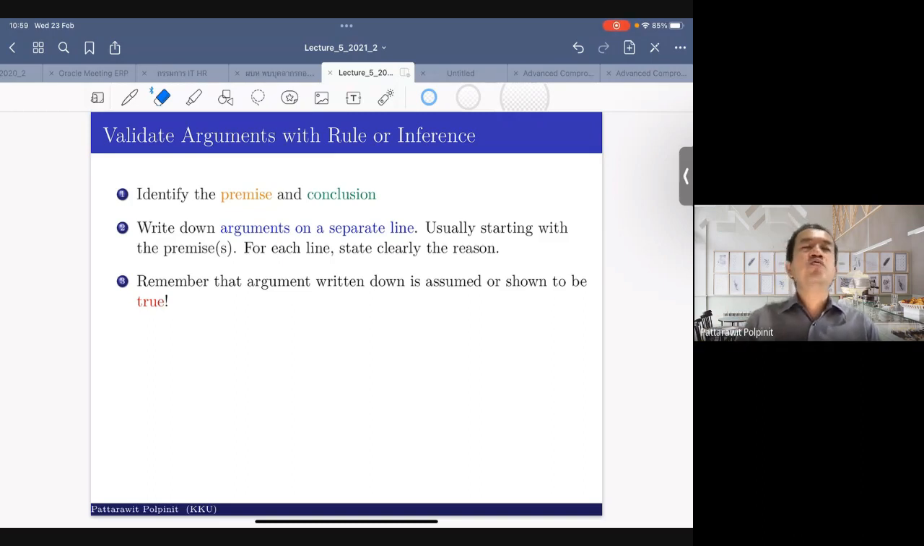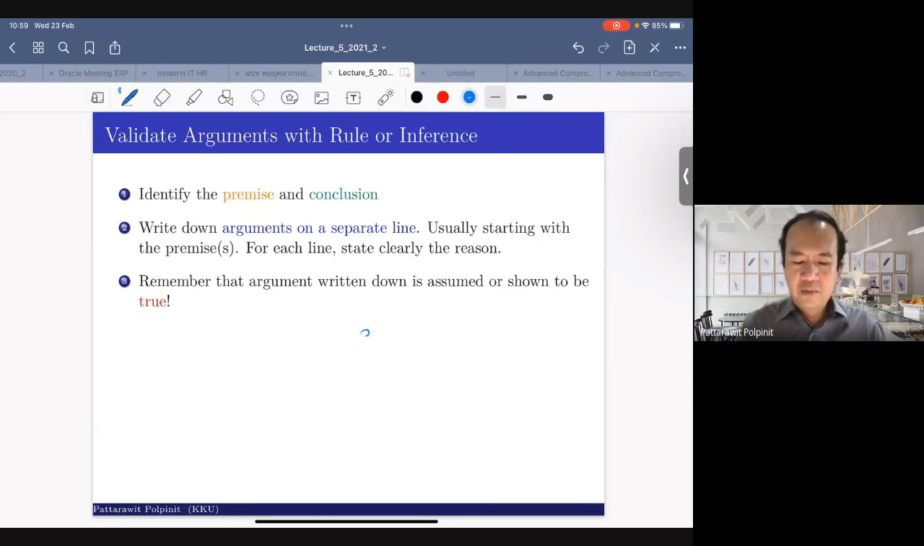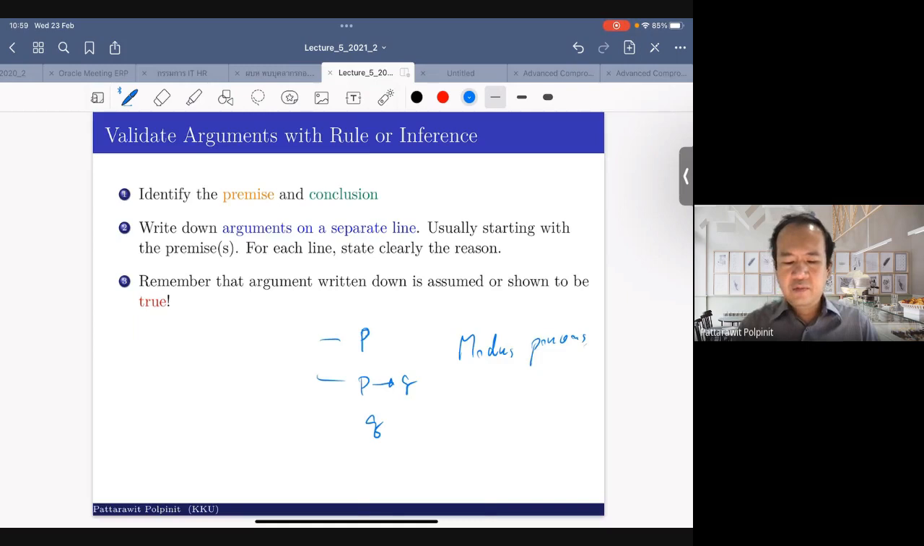What else can we use? We can use premises combined with another premise and then use the rules of inference to obtain another proposition that we know is true. For example, if P is one of your premises, and P implies Q is another premise, then you can have another proposition that you definitely know is true, which is Q. Because this one is modus ponens, right? You remember, right?